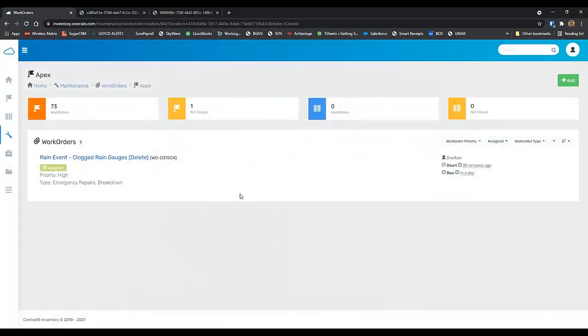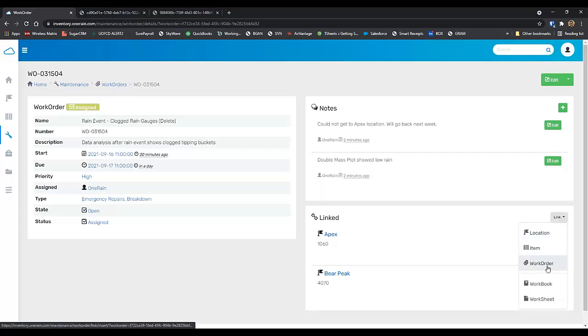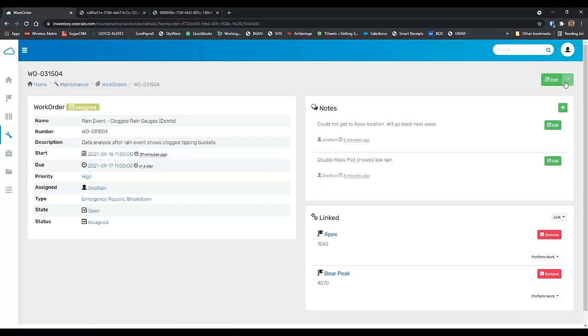You can click that. It brings me back to the work order page, and I can get that information, right, of, hey, rain analysis and it's a clogged tipping bucket. So you can link multiple things, locations, items, and another work order, and you can also link workbooks and worksheets. Once you maybe perform the emergency maintenance, you want to attach that workbook to this work order so you have that full history of exactly what was performed to solve this issue.